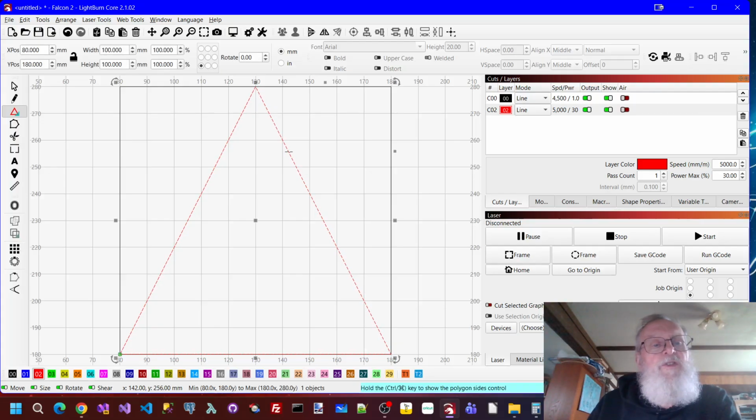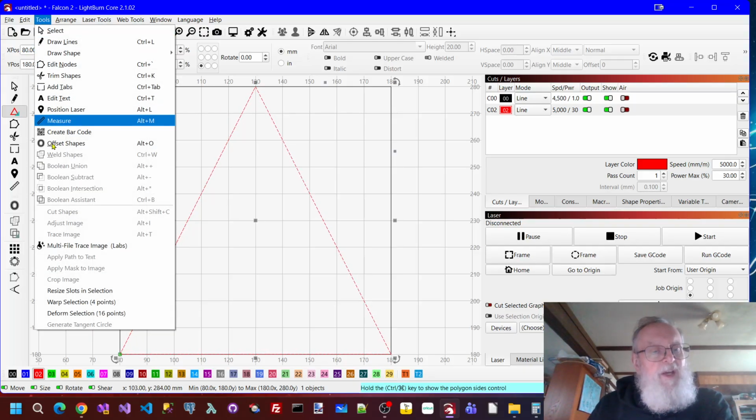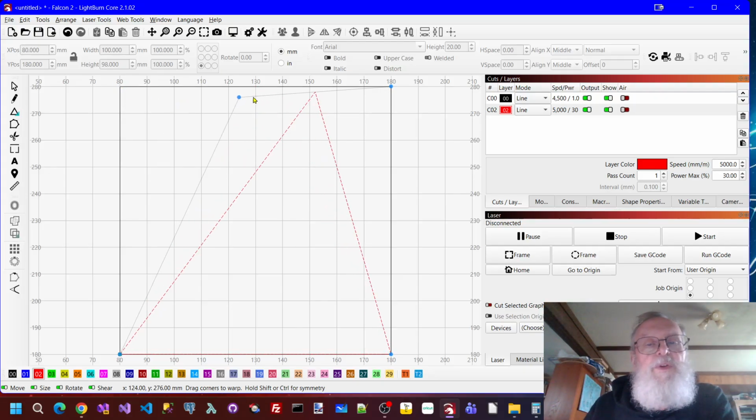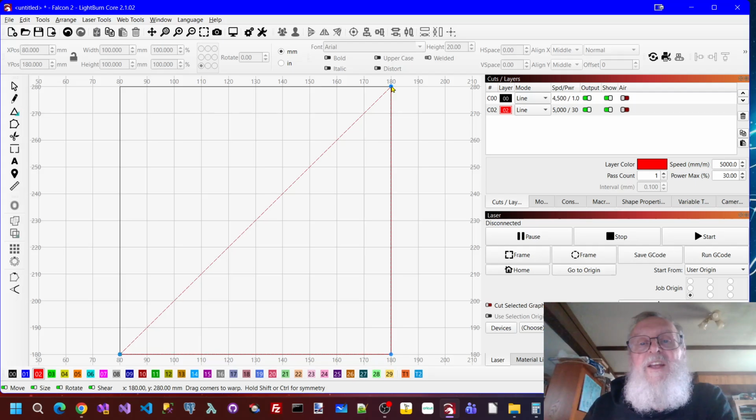Now with the triangle selected, we can use the warp tool. So let's go look at our tools and warp selection. Now this gives me blue dots that indicate where the outline of this is. So I want to take this upper left blue dot and I want to marry it exactly where that upper right blue dot is.